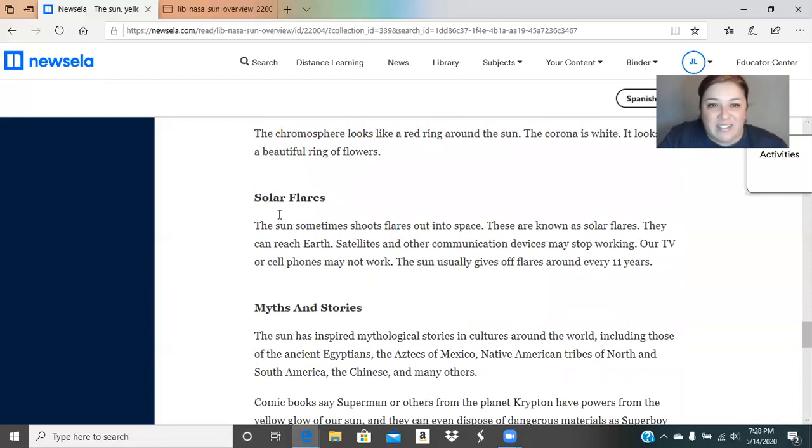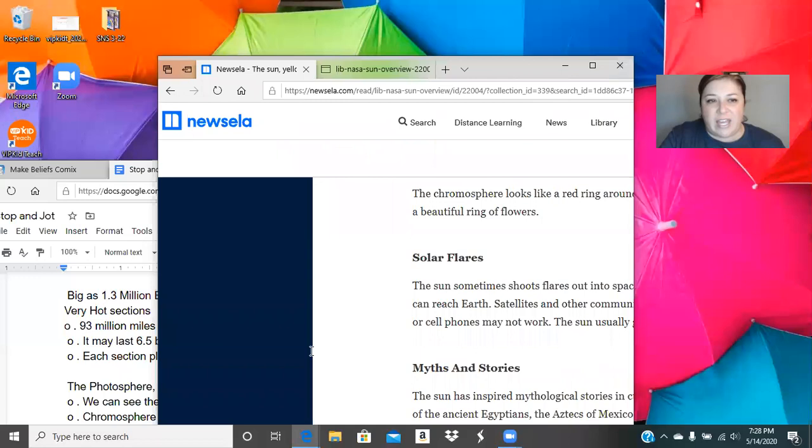Solar flares. The sun sometimes shoots solar flares out into space. These are known as solar flares. They can reach Earth. Satellites and other communication devices may stop working. Our TV or cell phones may not work. The sun usually gives off flares around every 11 years. That's interesting. I wonder if we should put that in our notes.